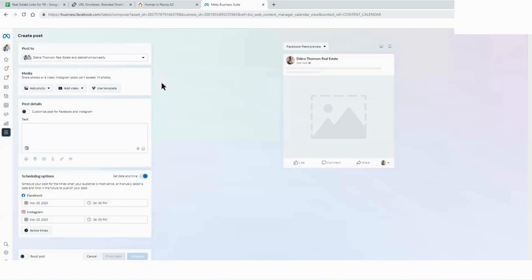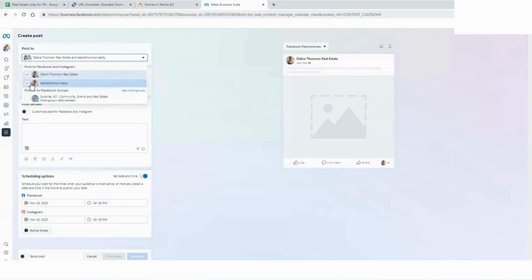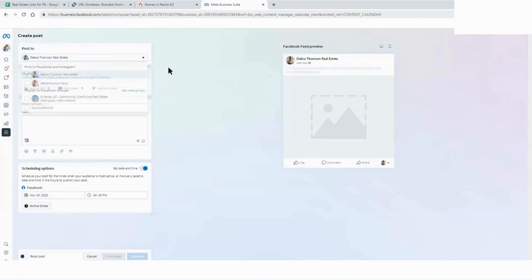Now, the difference here is that you cannot post links on Instagram. So I'm going to go ahead and unclick my Instagram. So it's only going to be on Facebook, unfortunately, that these can go. Instagram does not let you post links as of today, November 16, 2023. Hopefully that will change in the future.